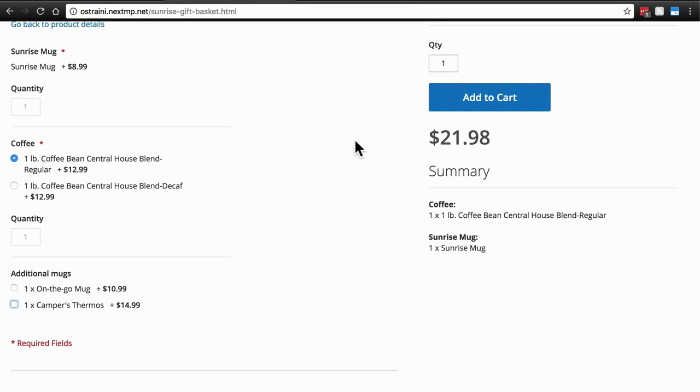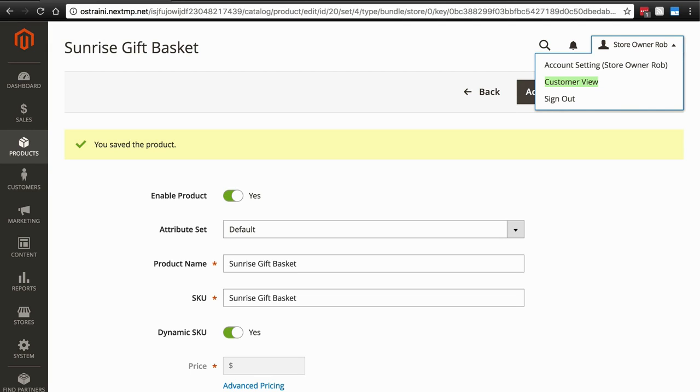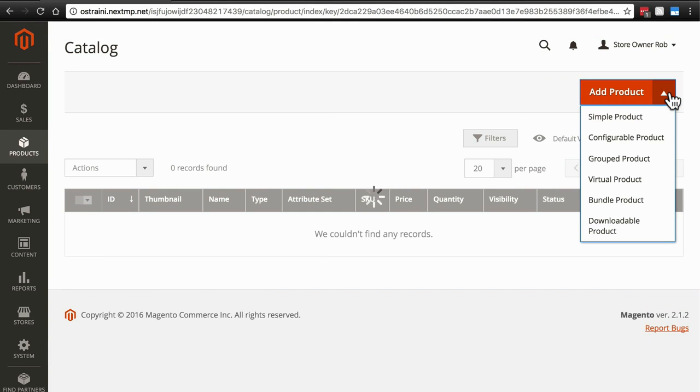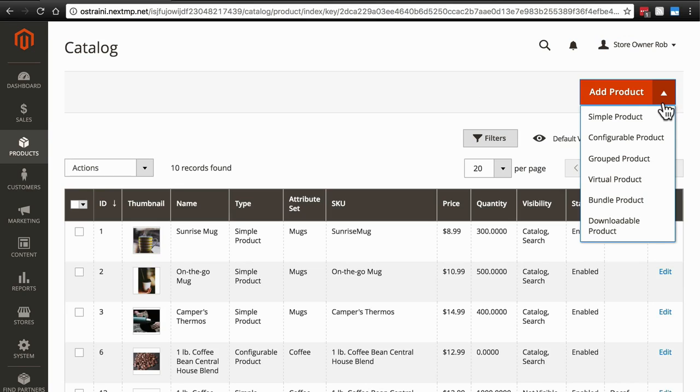And now before we finish, I just want to mention there are two more product types that we're not going to cover in depth, but I do want to give you a quick explanation of what they are. Let's go back to our catalog page. These two product types you've probably noticed as you've been following along the tutorial are virtual product and downloadable product.